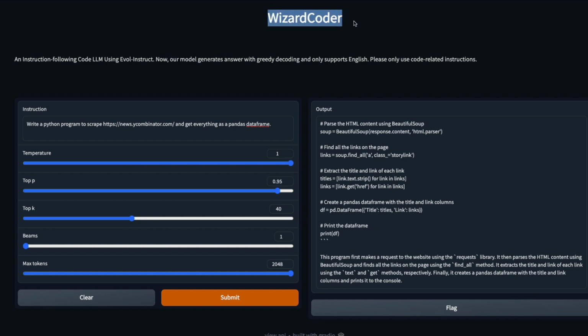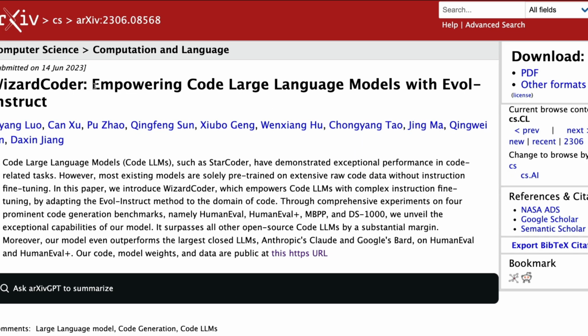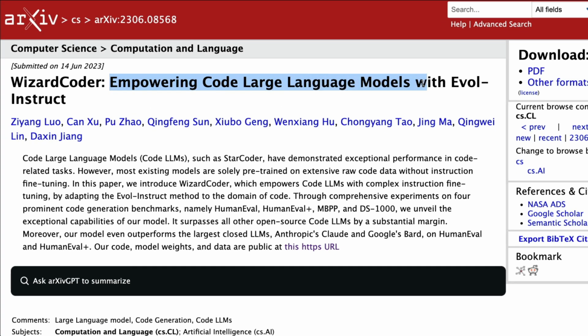Now in this video, we're going to discuss WizardCoder. What is WizardCoder? WizardCoder: Empowering Code Large Language Models with Evol-Instruct. It's a new thing that they have developed themselves, a new way of looking at large language models by fine tuning with the Evol-Instruct method. This is primarily focused on coding and programming.